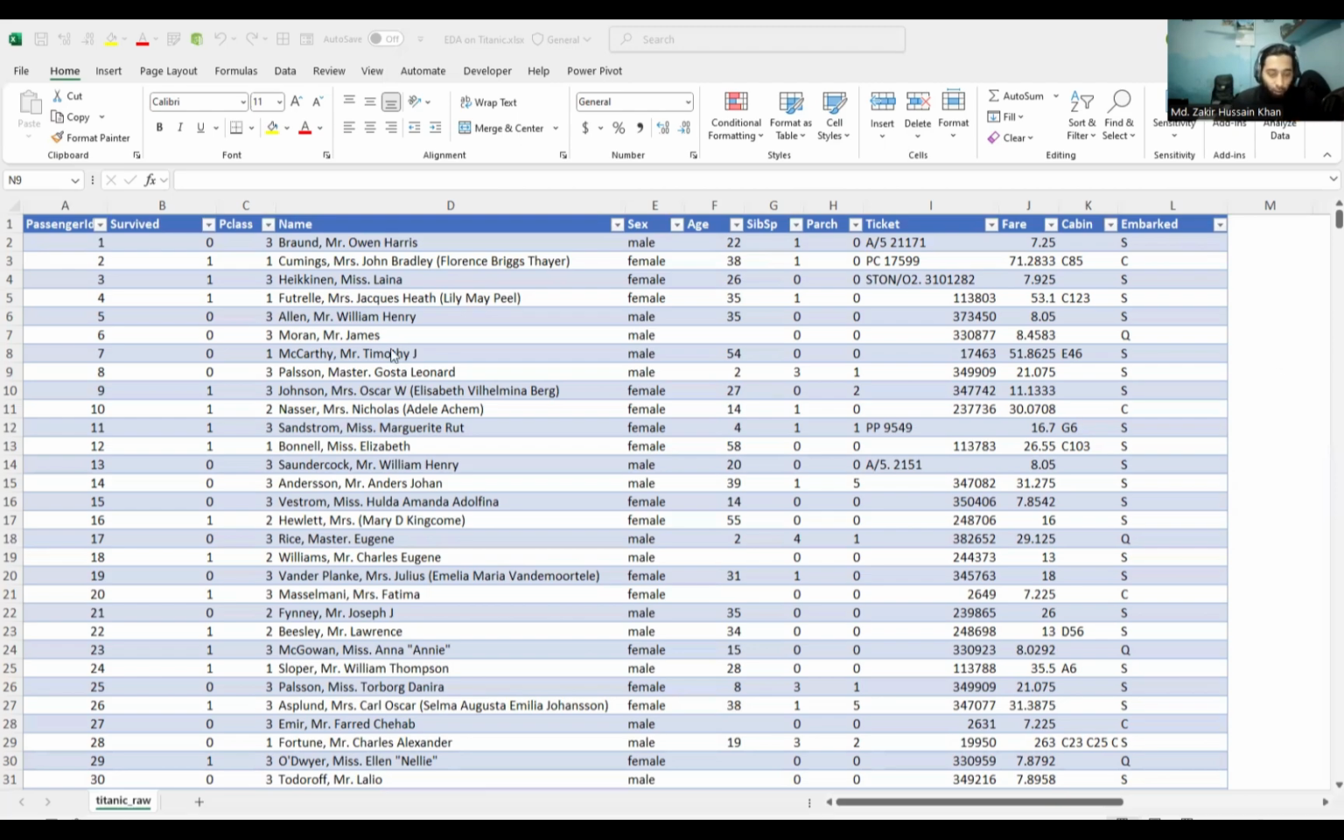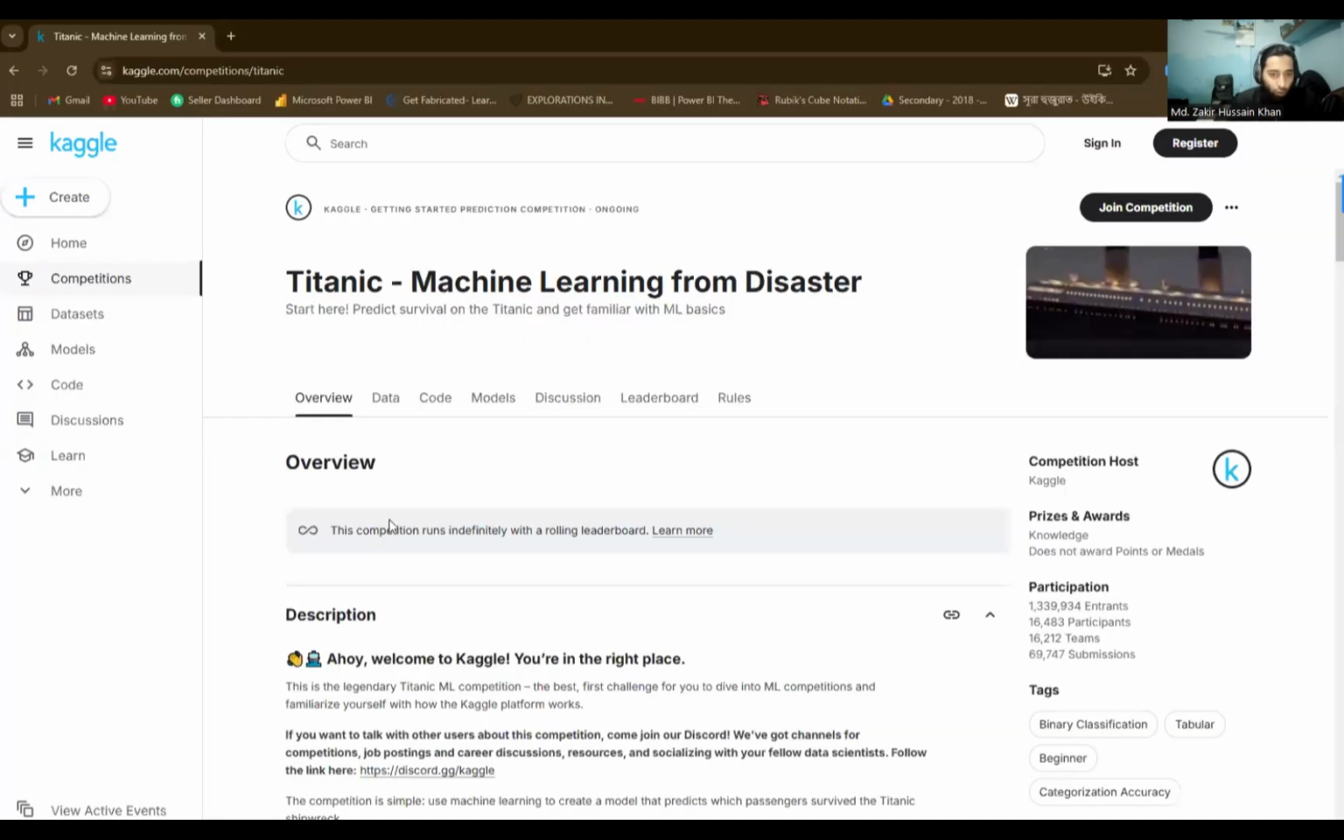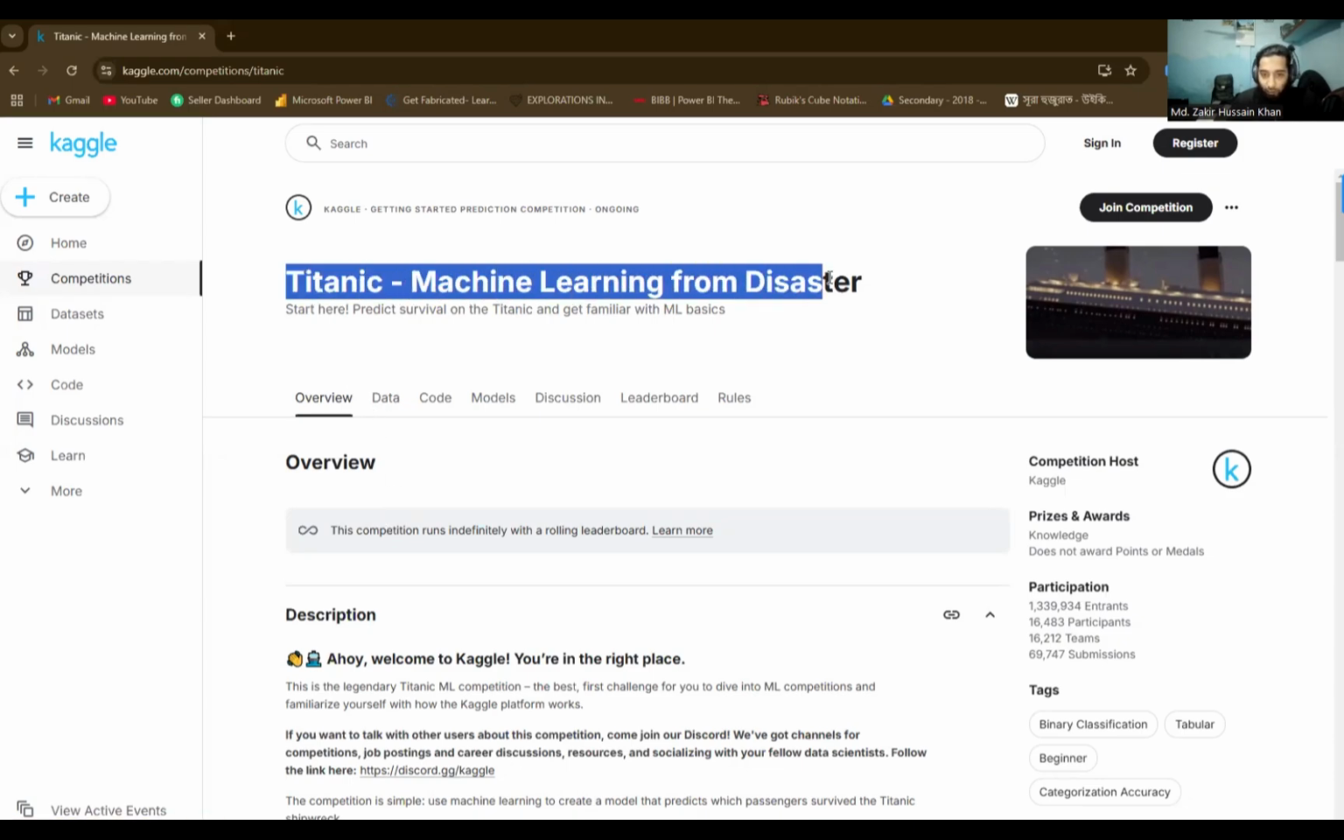Let me first give you some overview of the data. Then I will show you how it will be a good fit for small or medium businesses. So let me first show you the dataset. I will put the link in the description so you can have a look at the data by yourself. So here is the data: Titanic, machine learning from disaster.